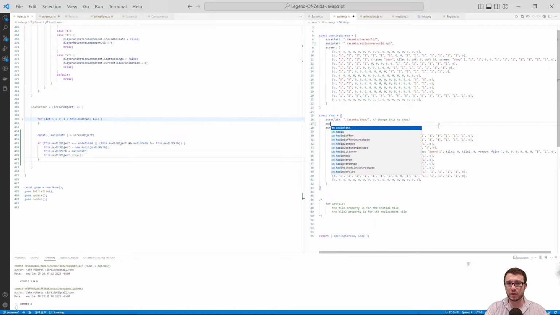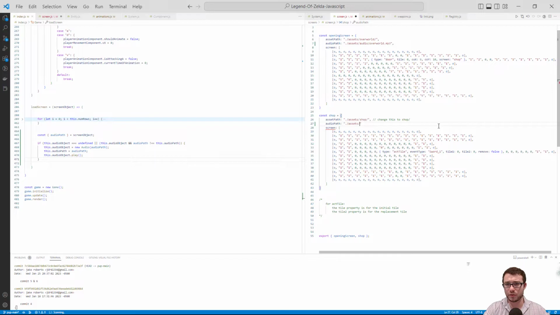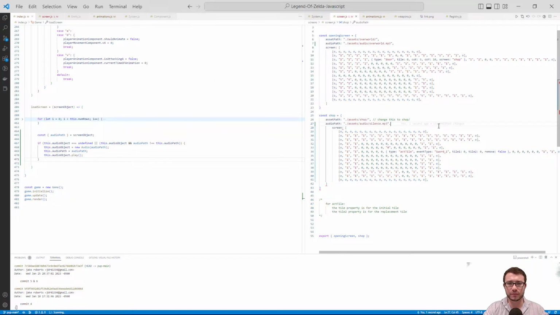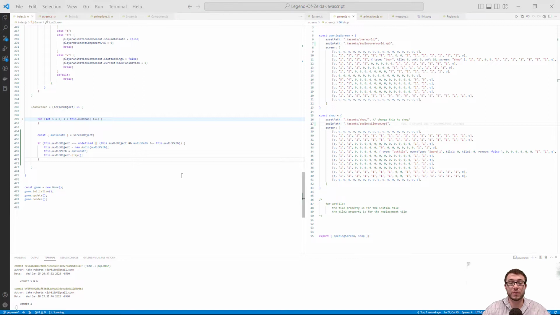Cool. And then for audio path here, we can just do silence. I actually have an MP3 for silence just for this occasion. So cool, now we need to test this out.